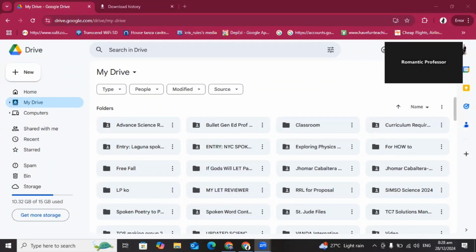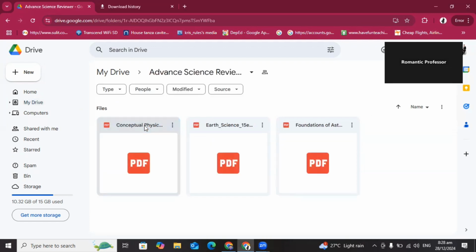Everyone. So for today, let me share with you how to download Google Drive folders. So let's say, for example, I want to download this Google Drive folder all at once so that I can download everything inside the folder. So here's what we are going to do.